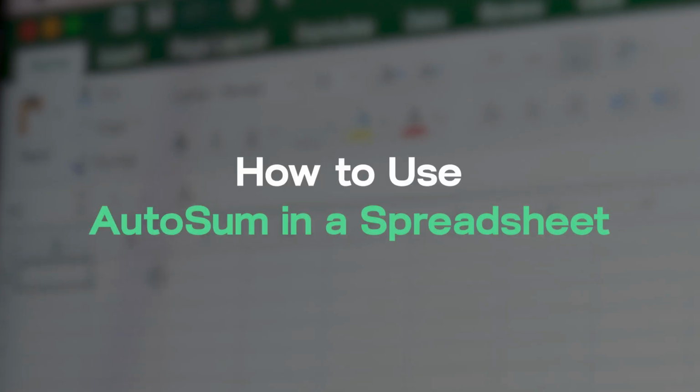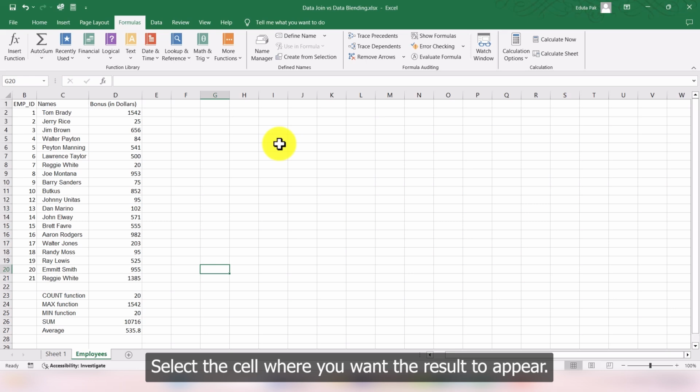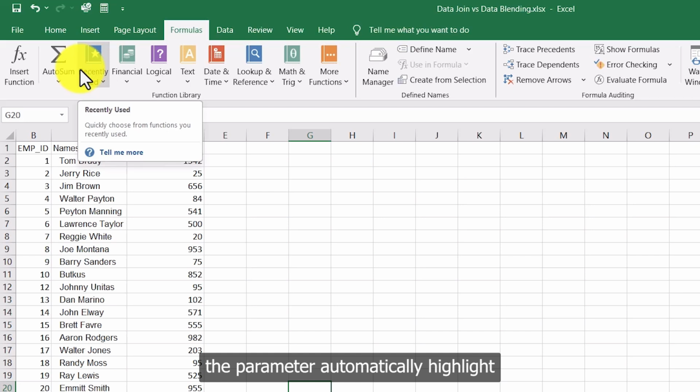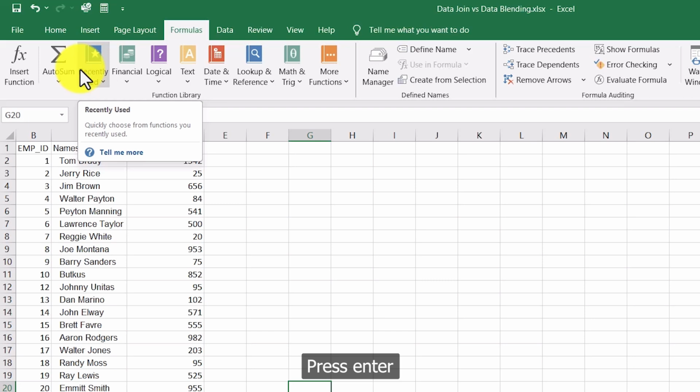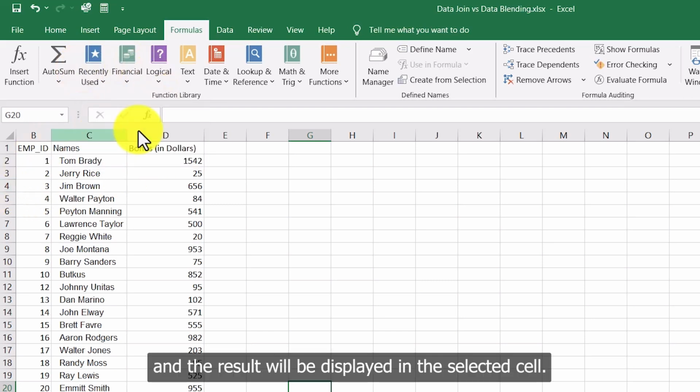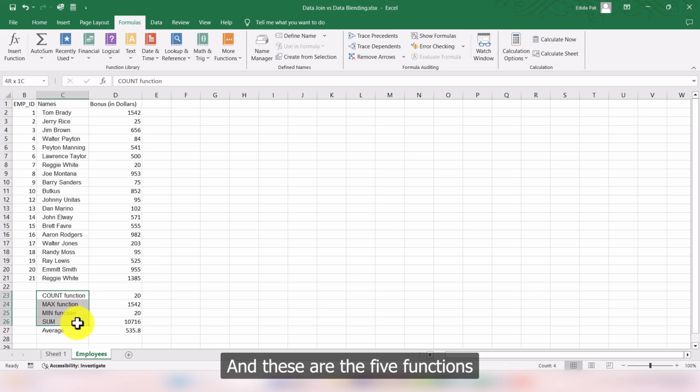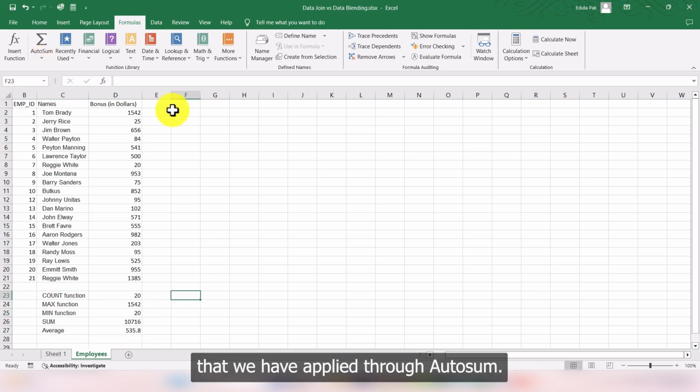How to use AutoSum in a spreadsheet. Select the cell where you want the result to appear. Click on the AutoSum button in the toolbar, like in here. The program will automatically highlight a range of numbers. If the selection is incorrect, manually adjust it. Press Enter and the result will be displayed in the selected cell, as we have already applied on these datasets, and these are the five functions that we have applied through AutoSum.